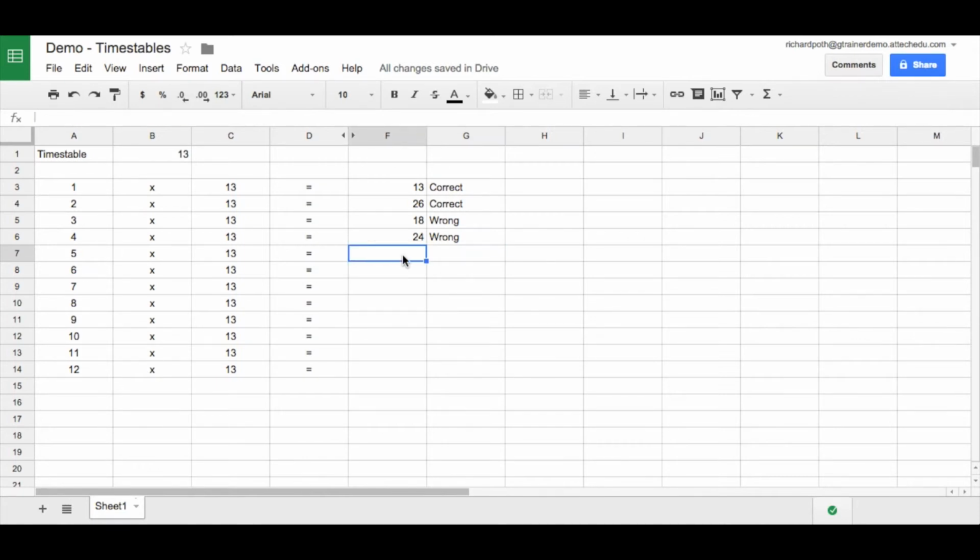We can add some more things in here. So 5 times 13 is 65. That's correct. Let's do the next one, which is wrong. Let's say 56, and that's wrong. There we have now embedded our if statement into another if statement by using blanks.